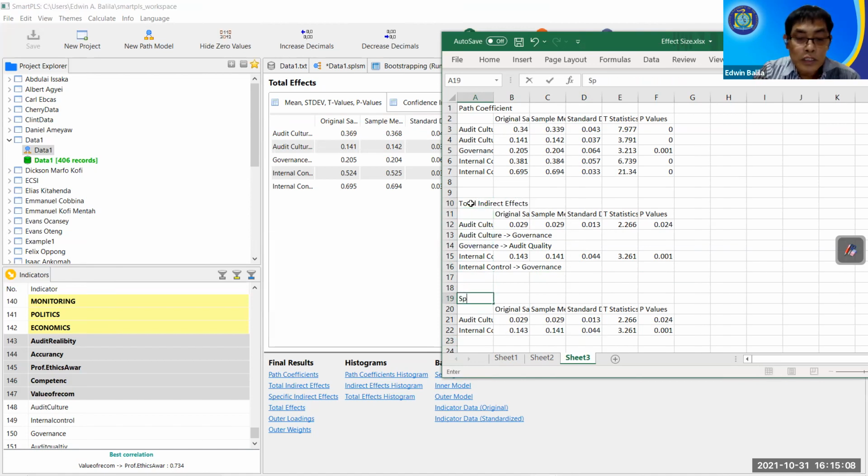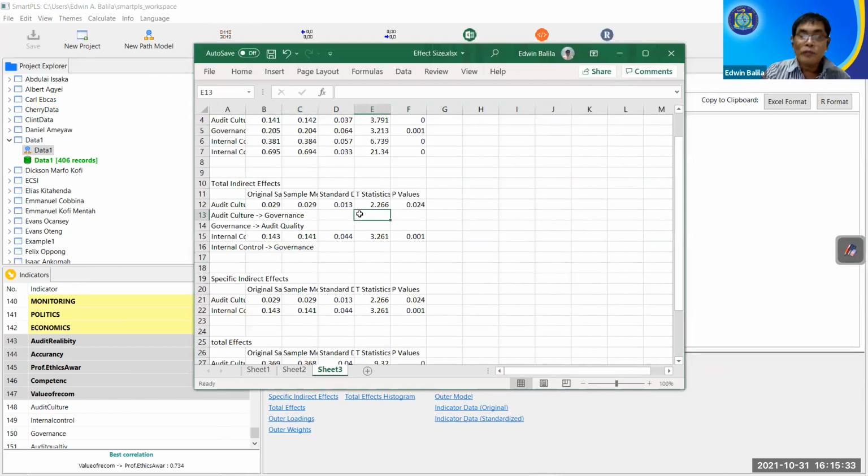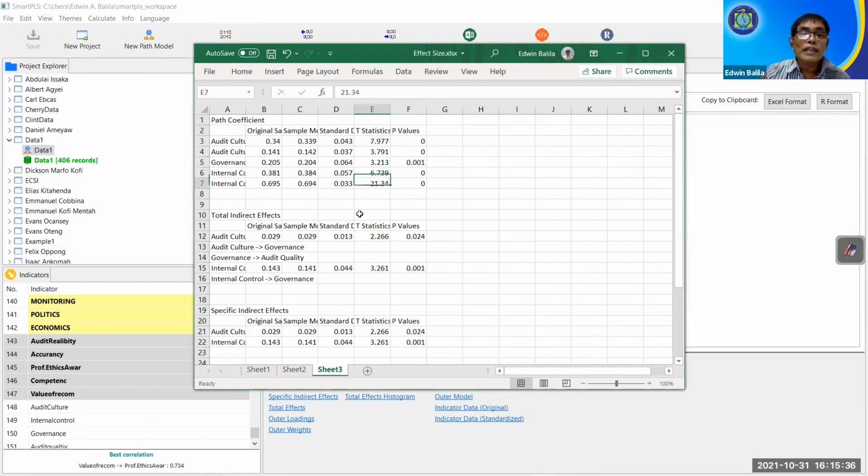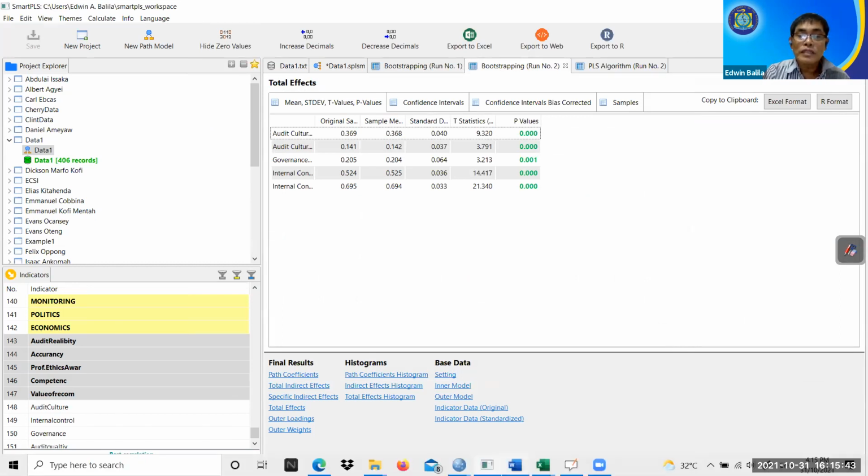The third one is specific indirect effects. Then the last one is total effect. Okay, so you're done. It's already reflected in the table. So it's from this information that you can finally complete this table.